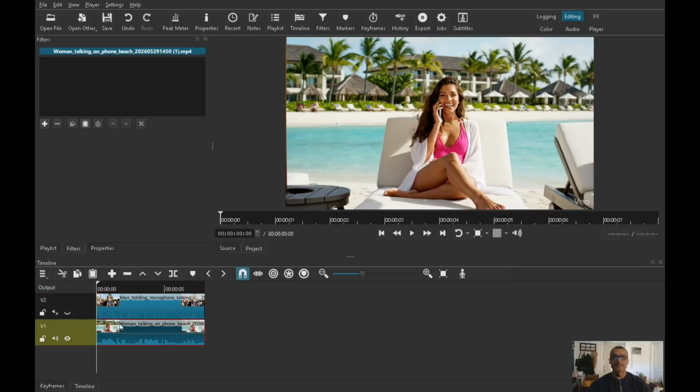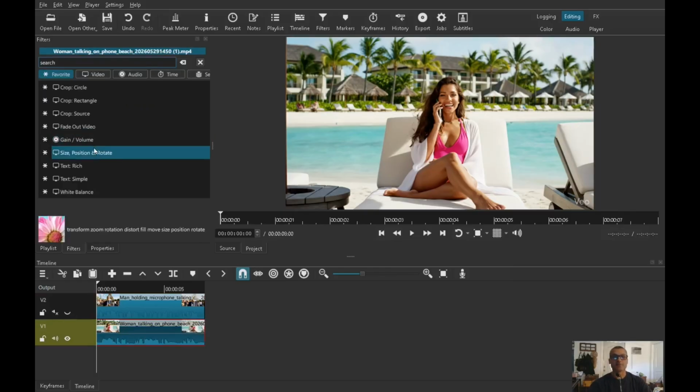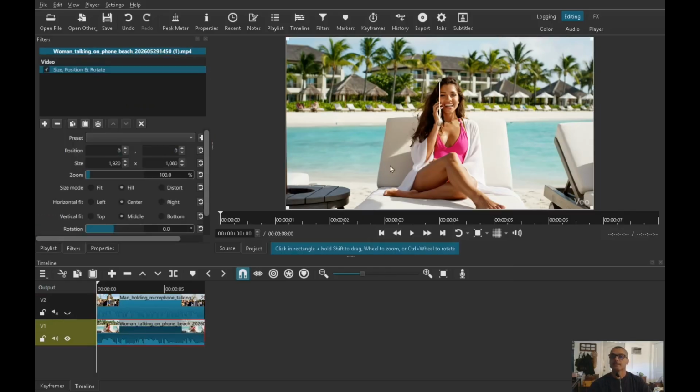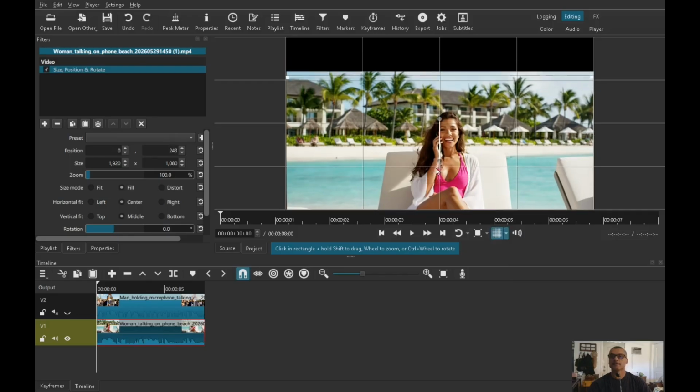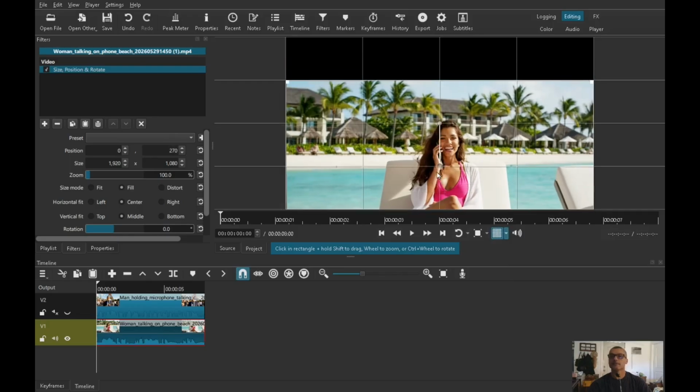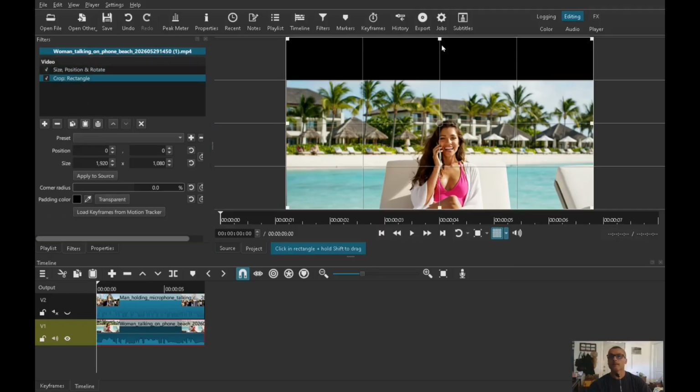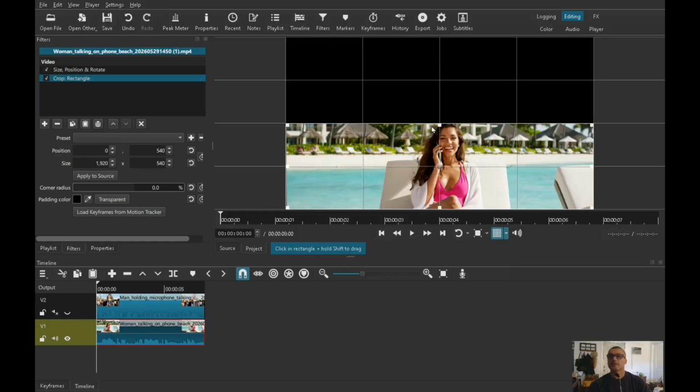Select her clip and do the same thing. Go to size, position, rotate. And I'm going to bring her down. Right about there is good. Go to crop rectangle. And then bring this down. I'm going to bring it down a little bit lower just to make that black line in the center.